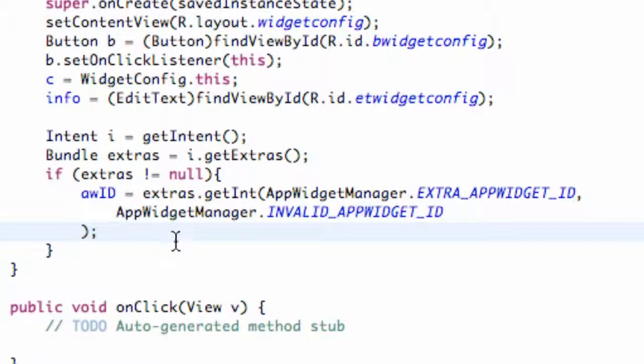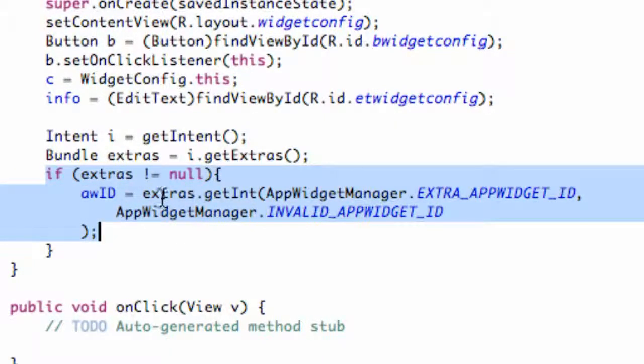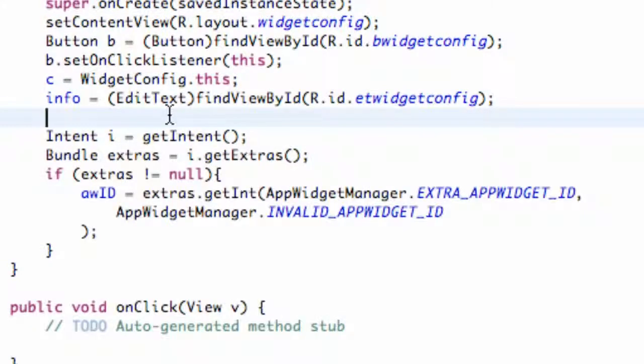So all we're doing is getting the ID, and we want to make sure there is an ID that's being passed in. Otherwise, we can't really do anything with this widget. So it's just kind of a way to check which widget started this class. So that's pretty much all we did. I know it's kind of confusing a little bit.